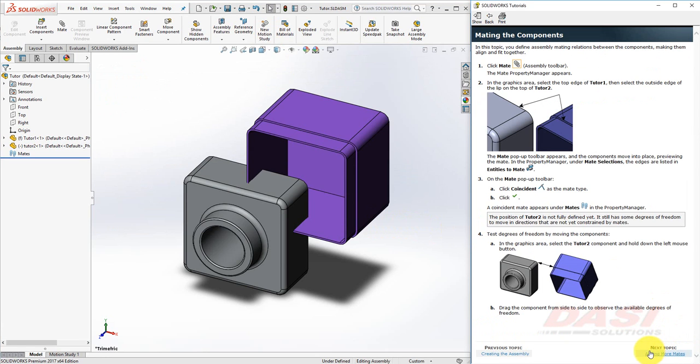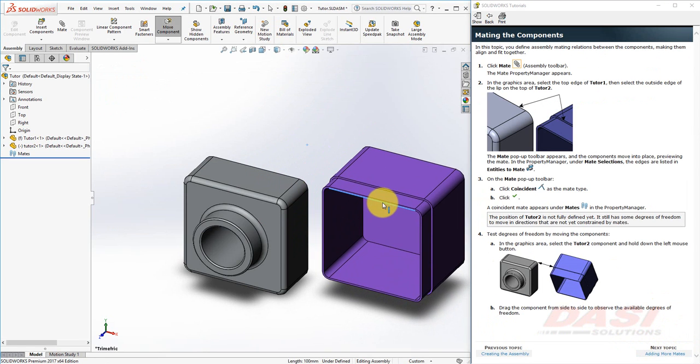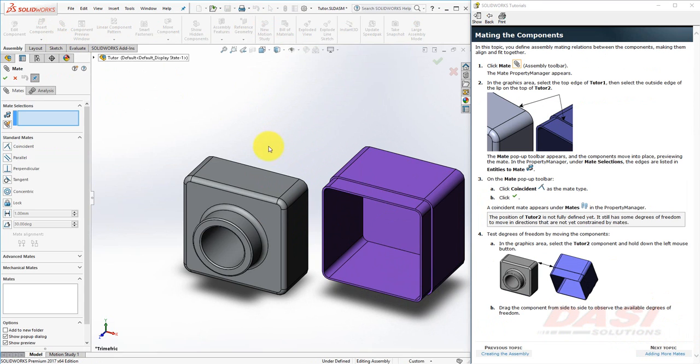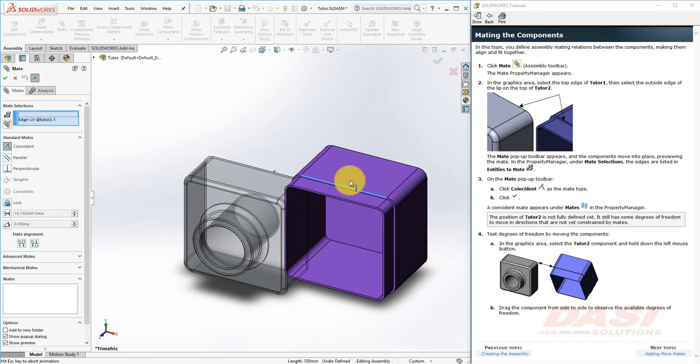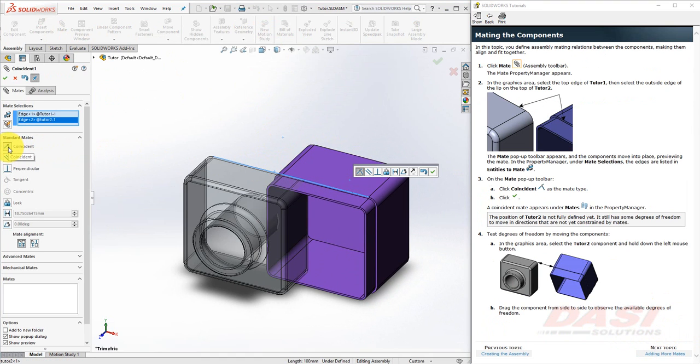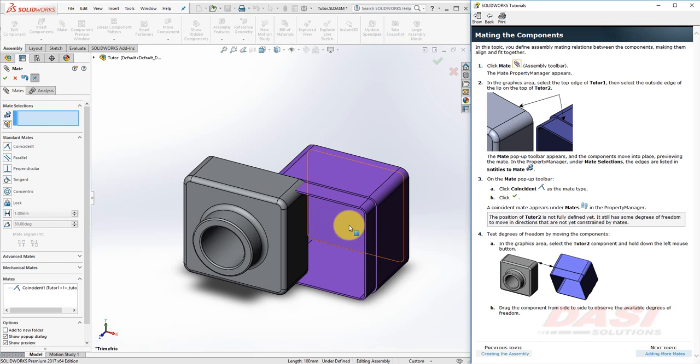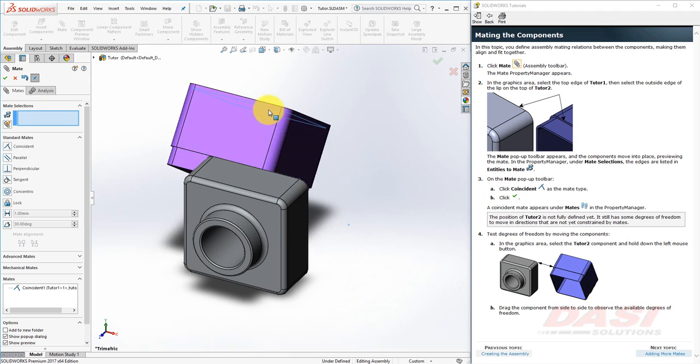Next, we'll add mates to attach these two parts to one another. Select Mate, select this edge, and this edge. Coincident is selected as the mate type. Click OK. Try dragging the base part to see the remaining degrees of freedom.